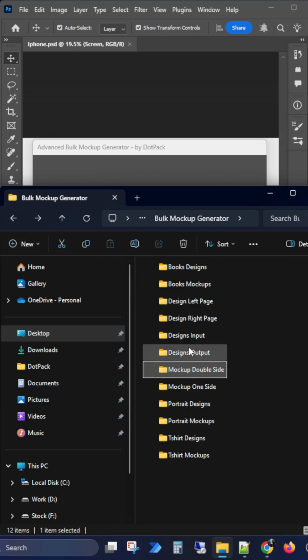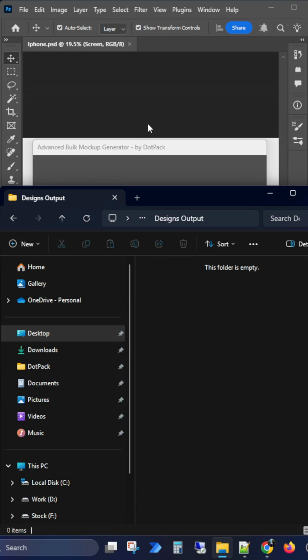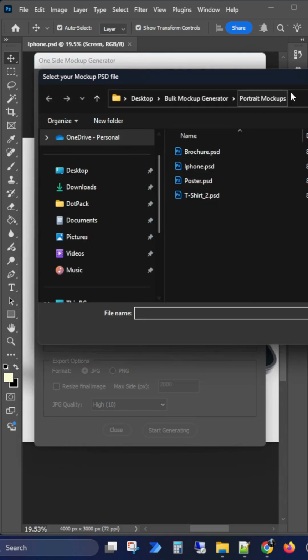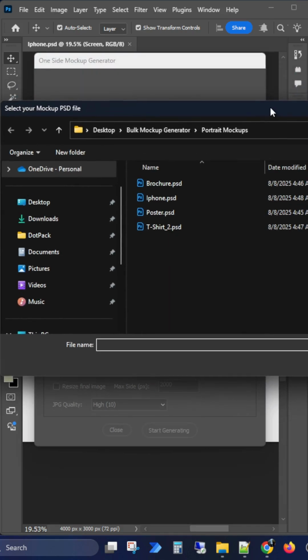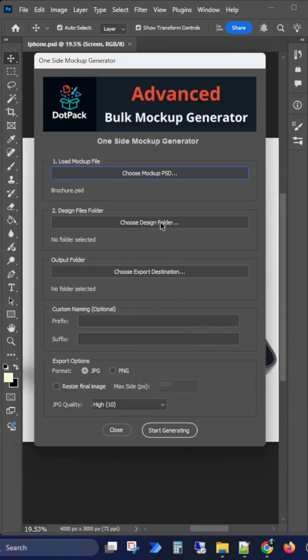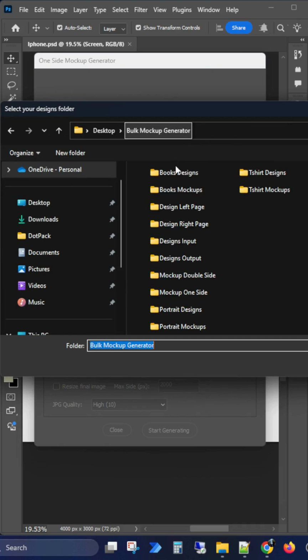Let's start generating. In this demo, I'm using 3 designs just for demonstration to keep it simple and clear. Scenario 1, one-side mockup generator. Let's select our one-side PSD file. Pick the designs folder and set the export destination.